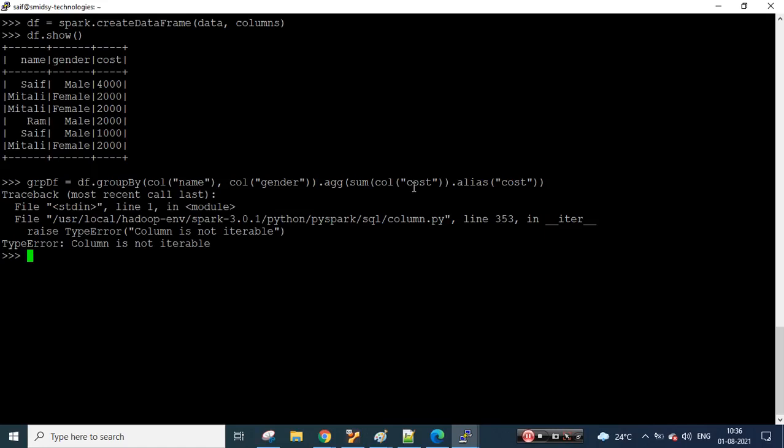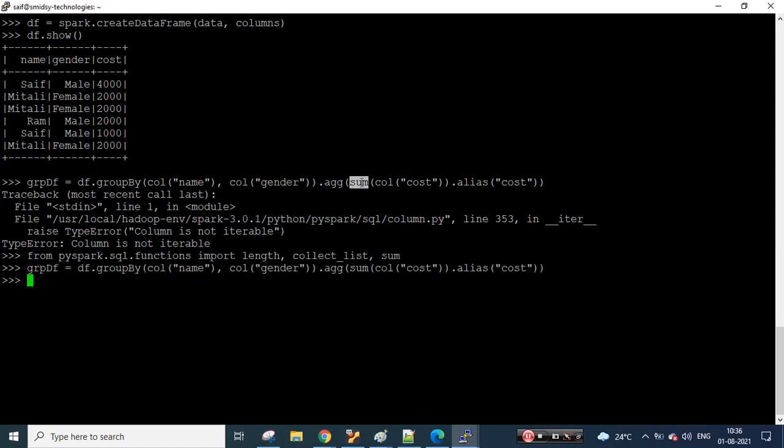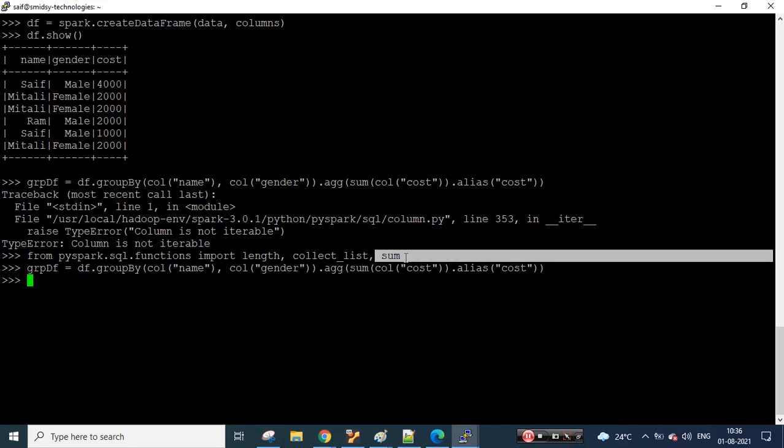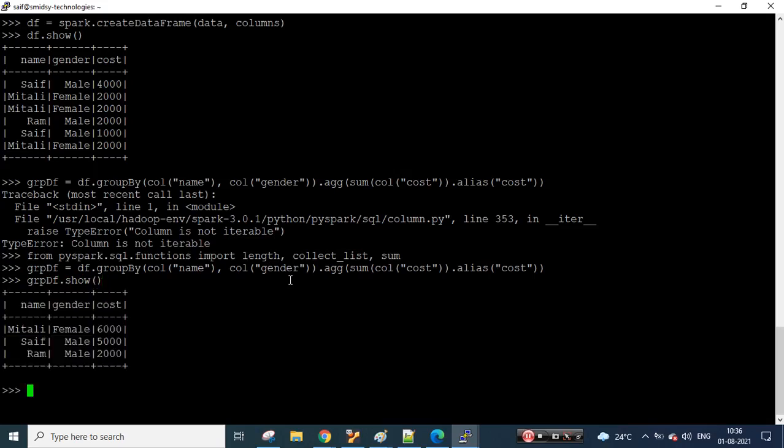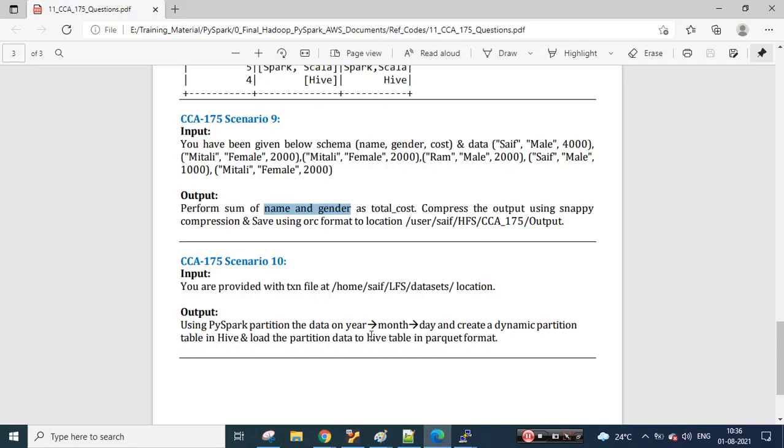Okay, so this column which I am trying to write, which is nothing but sum, did we import that? Okay, so I just missed this. I did not import this and it was giving me that this column is not iterable, so that was the error. So I imported the sum and I am able to get the output. Okay, so we are getting this, and nothing else was asked, right? So we are able to get the total cost.